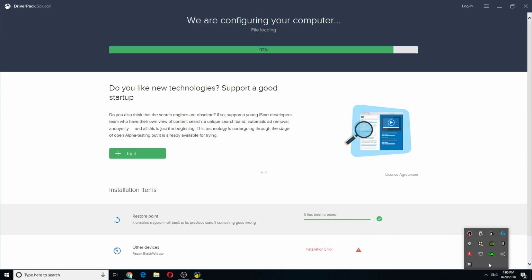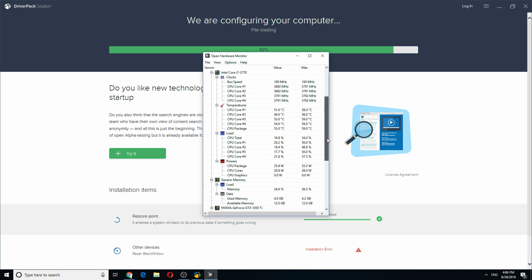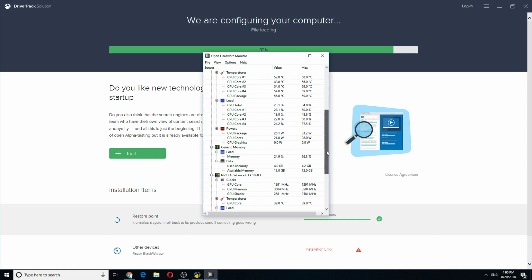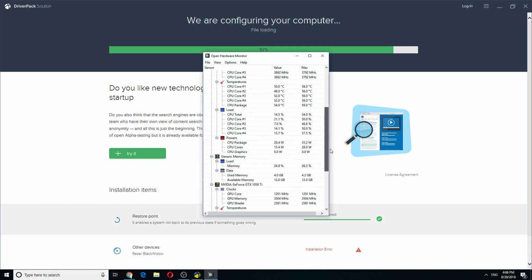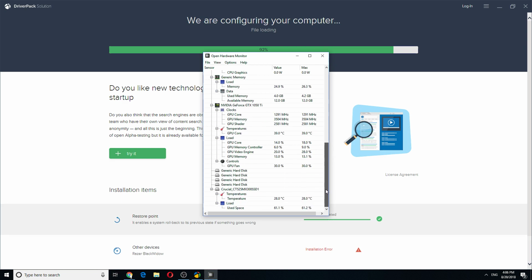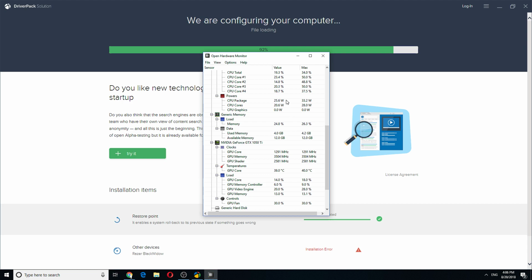because this automatically installs by itself, but I have Open Hardware to look at to see my GPU and CPU voltages. So 28 degrees, my GPU is a little 18. I'm using 25 watts on my CPU, very low.